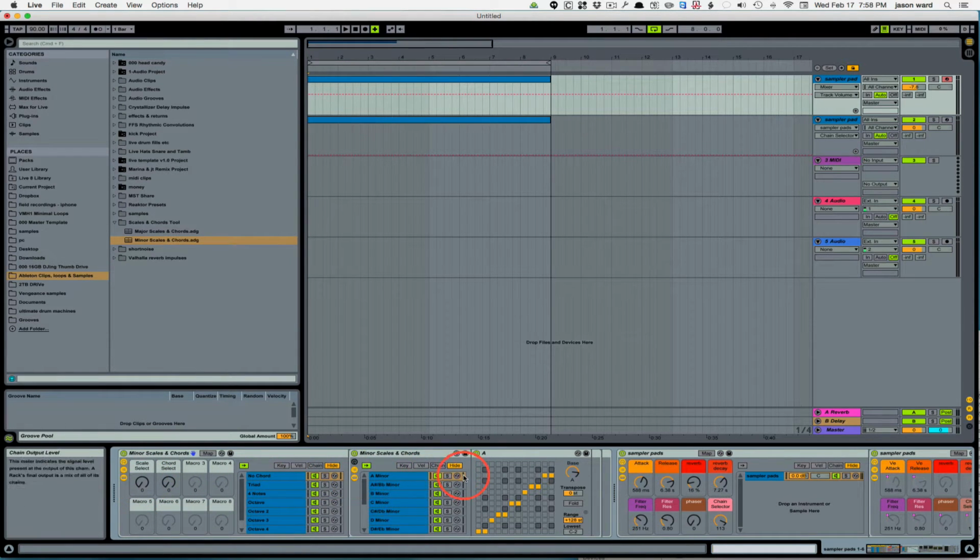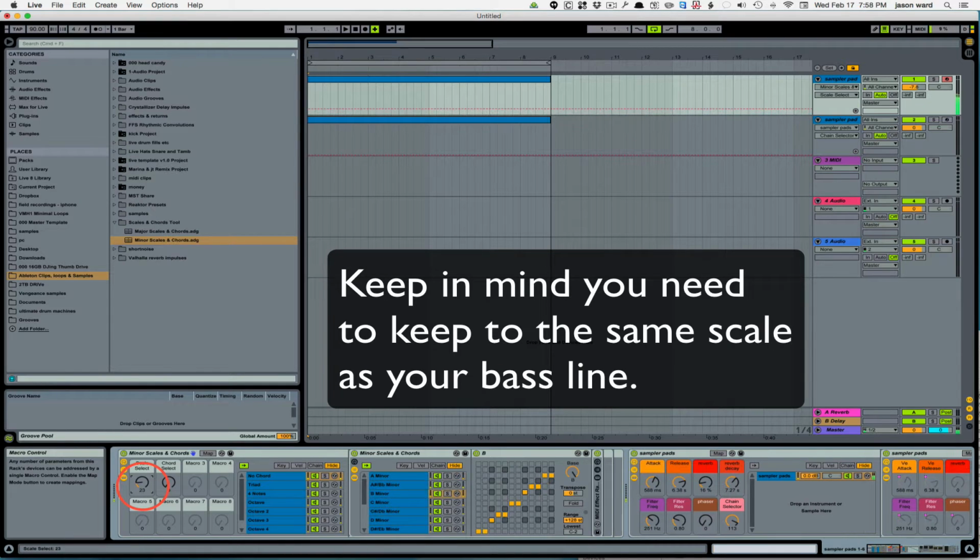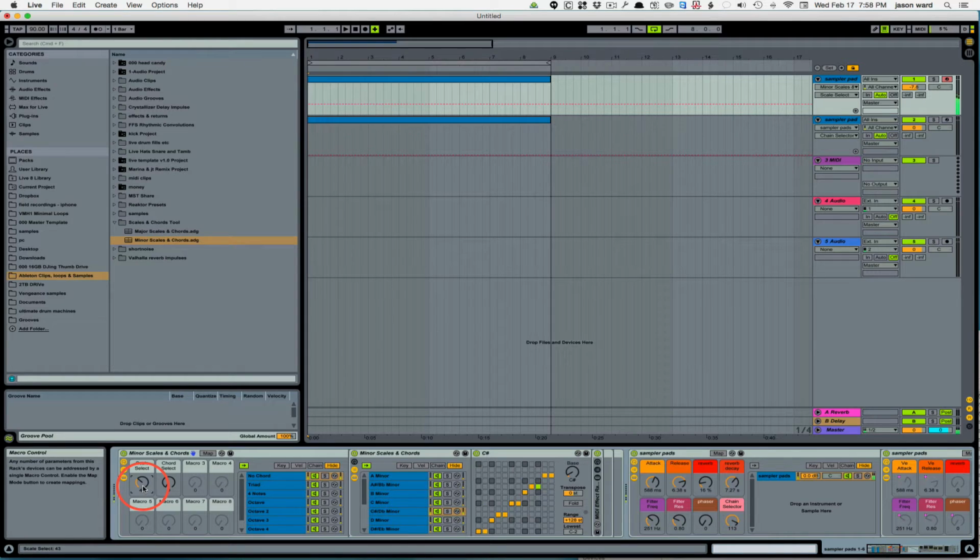So as you see the little highlighted orange area here, as I play and switch the scale, it'll switch to show you what scale you're in. So I want to do a D minor scale. So let's... okay, so now we're in the right scale.